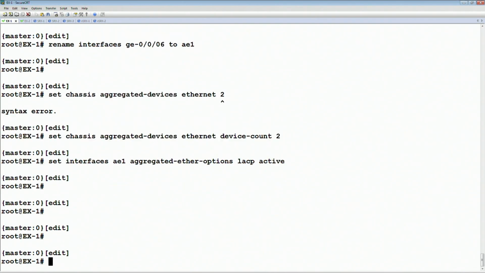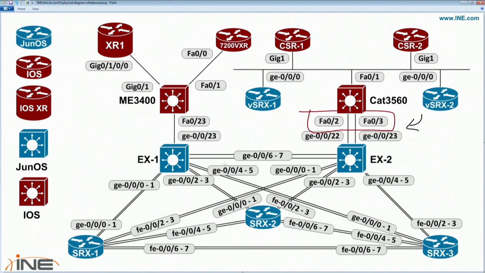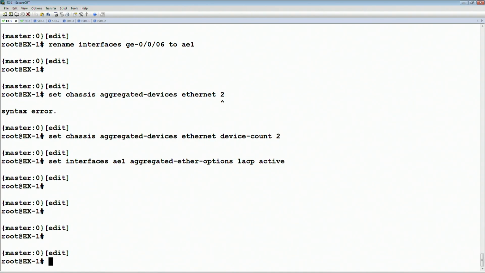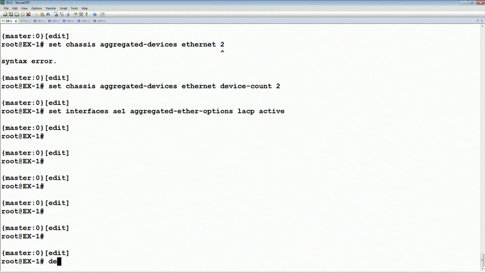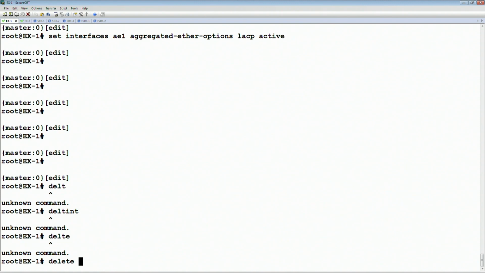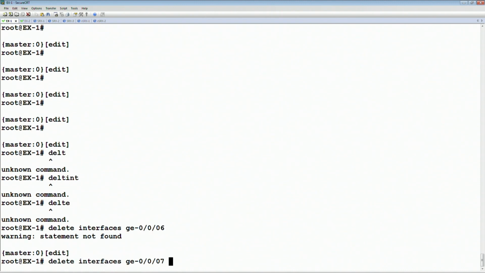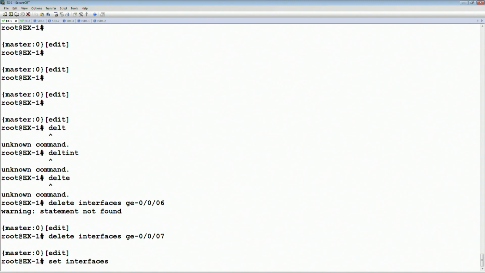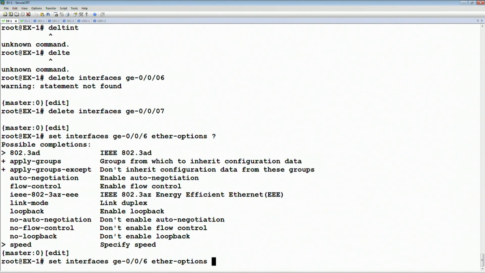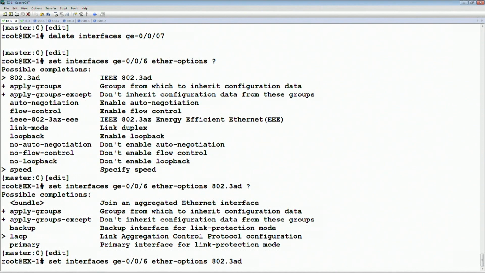Then if we show the member interfaces, in this case the members are going to be GigE6 and 7. And we need to remove the rest of the config that was on the other member. So the easiest way to do this is just going to be to delete it. We'll say delete interface GigE006 and 7. Then set interface GigE006 ether options 802.3ad, and then the lag is AE1.